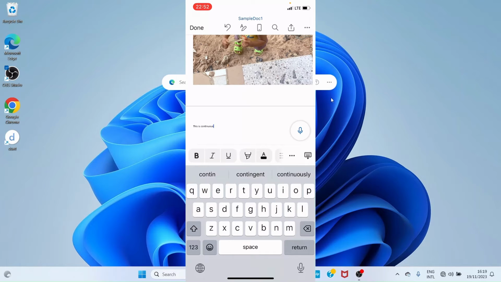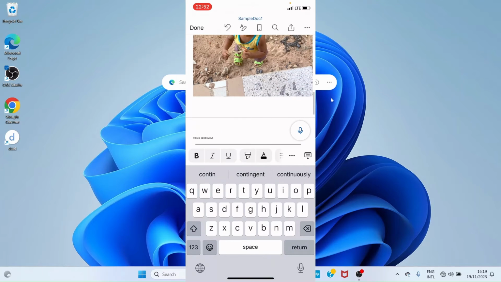I can keep on typing from under, but if I don't have any text before I insert the image, I wouldn't be able to continue typing. That is one of the challenges Word Mobile has at this point.